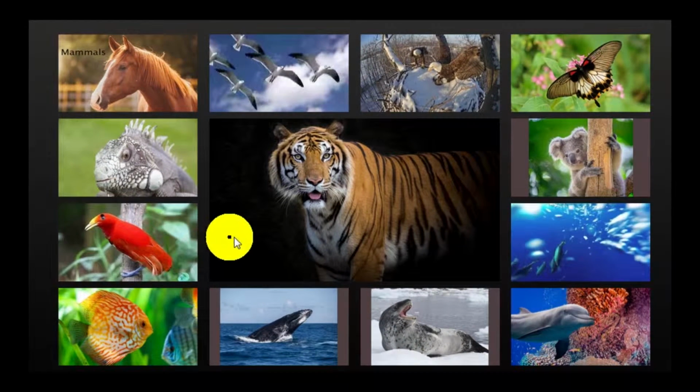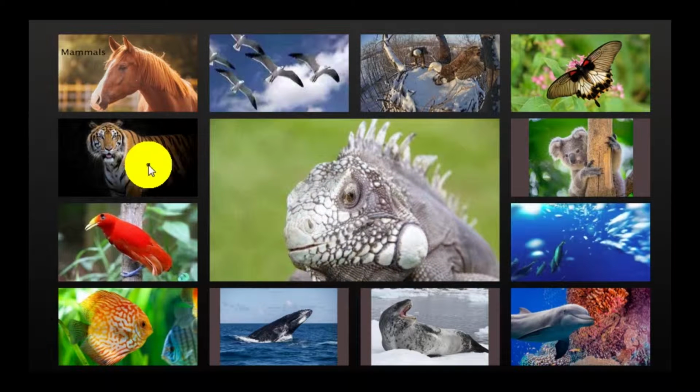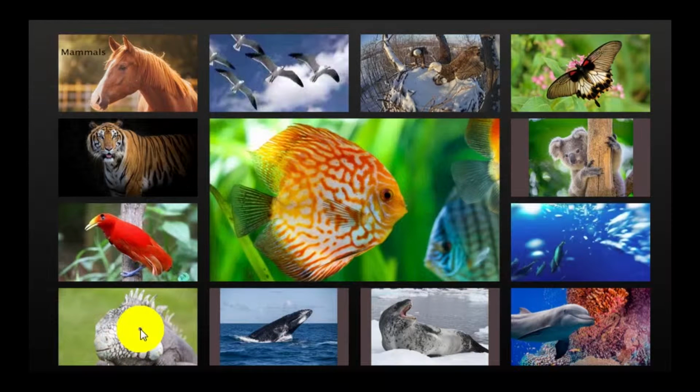Here is a sample deck we've made about animals. There is a large central screen and smaller surrounding screens, which we call satellite screens. When you click on any one of these satellite screens, it moves to the center, and the content in the center relocates to the satellite screen. The center screen is meant to be the main focus of attention, which is why it is larger.